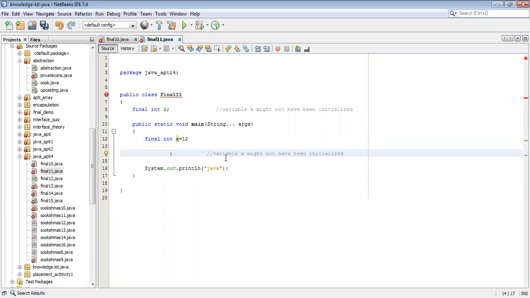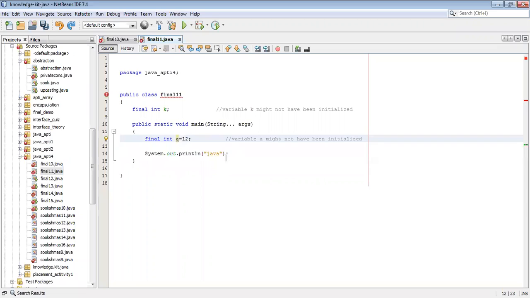Okay, sir. Why? Because it's present inside the method. This variable is present in the class level. Okay, if it is present in the class level, definitely you have to perform the initialization. If you are not performing the initialization, you will get the compile time error.